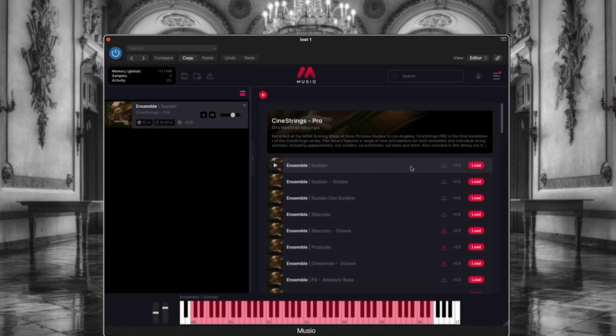Alright, so here we are with Cinestrings Pro open. As I play through these, it's all going to be using their reverb that comes with it. And at some point in the end, I will play some of these patches again without the reverb, so you can hear how it sounds without it. So let's go right into it, because there's a lot to cover. So we have the sustains for the whole string ensemble.